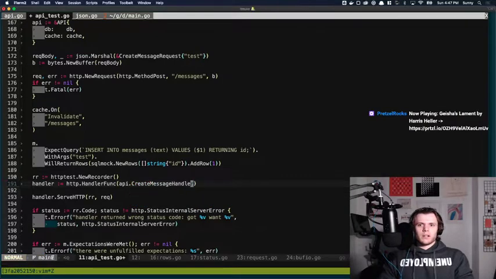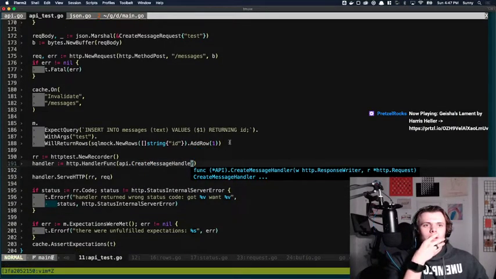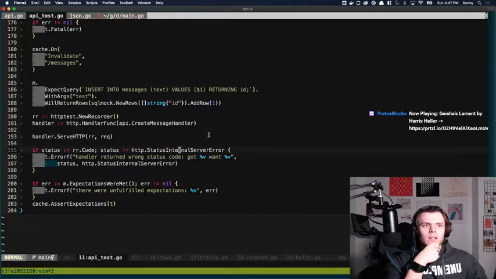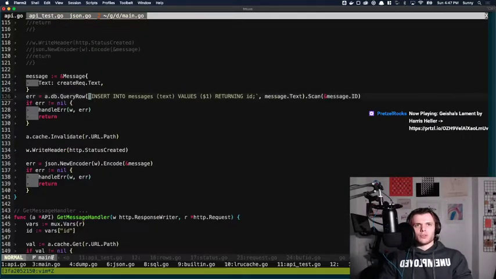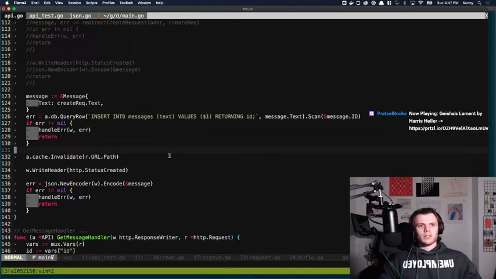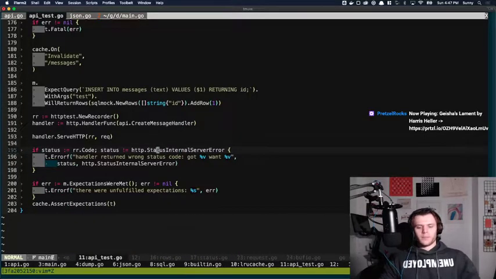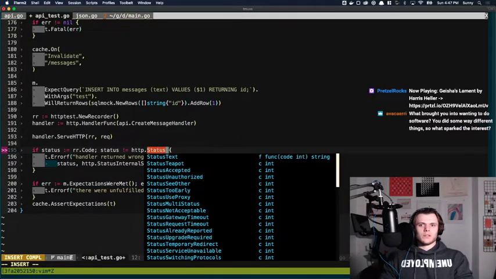Create message handler. And it should be, I believe I have 201. The error is, yeah, status created. Okay. Status created.